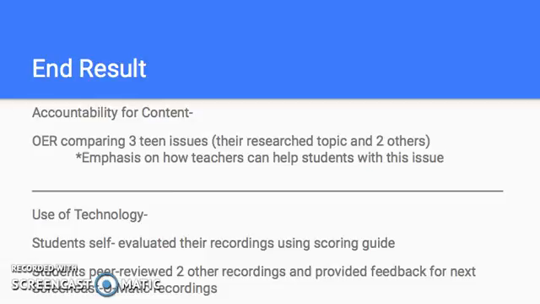For accountability of the content that they learned through this assignment, students had an open-ended response on their adolescent test at the end of the unit, where they had to compare and contrast 3 of the different teen issues that they had studied. They also had to explain, most importantly, how teachers can help their students through these issues. Again, this is the main focus of this assignment since these students plan on becoming teachers in the future.